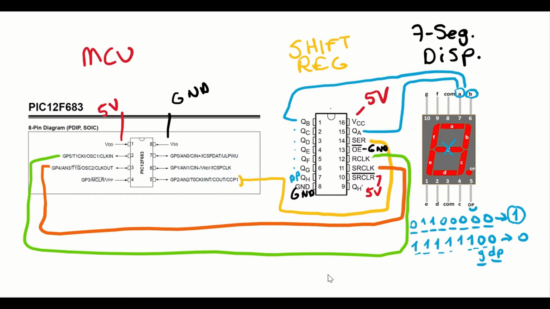And you should also notice that this is valid for common cathode 7-segment displays, meaning that we are going to connect the COM port to ground, and we need to send 5 volts, or let's say high voltage, on these pins in order to make these LEDs on. If we have a common anode 7-segment display, then we should invert all these bits in order to obtain these values. And COM should be connected to 5 volts instead of the ground.